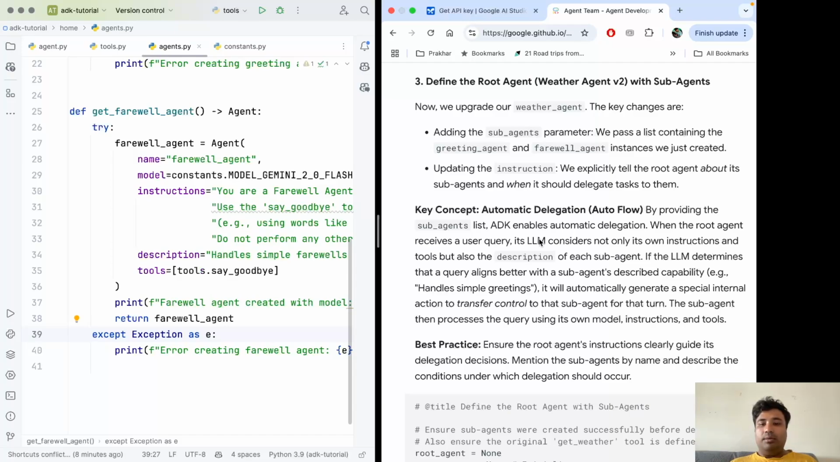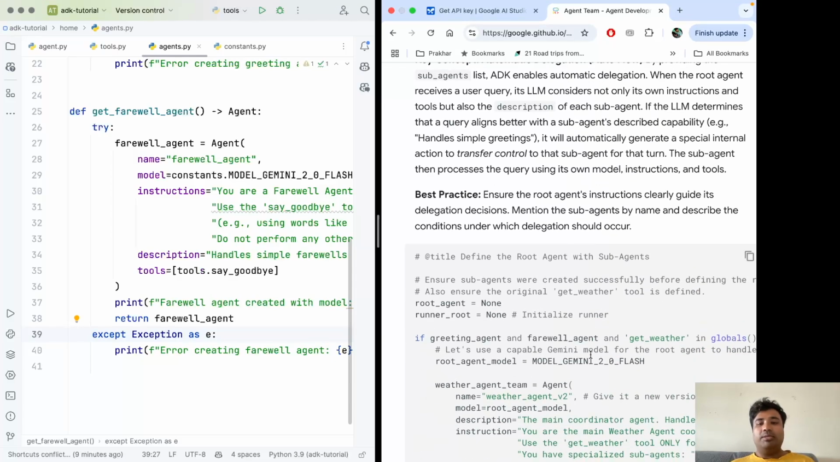By providing the sub agents list, ADK enables automatic delegation. When the root agent receives a user query, its LLM considers not only its own instructions and tools but also the description of each sub agent. If the LLM determines that the query aligns better with the sub-agent's description capability, for example handles simple greetings, it will automatically generate a special internal action to transfer control to that sub-agent for that turn. The sub-agent then processes the query using its own model, instructions and tools. Best practices: ensure the root agent's instructions clearly guide its delegation decisions. Mention the sub-agents by name and describe the conditions under which delegation should occur.